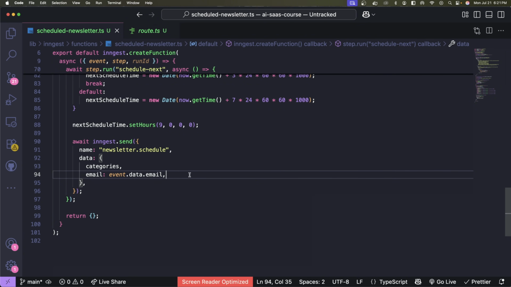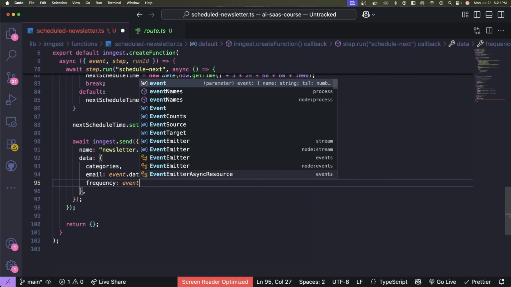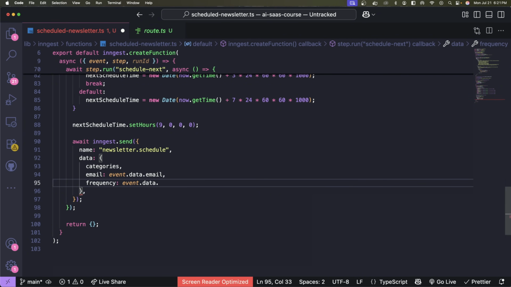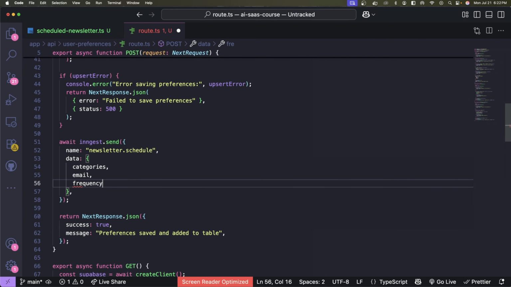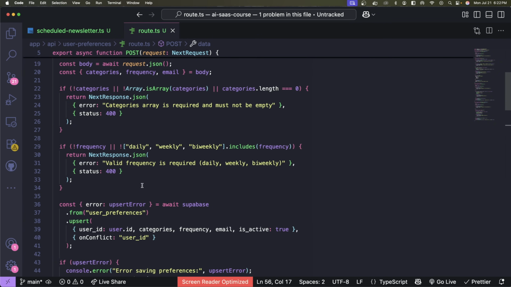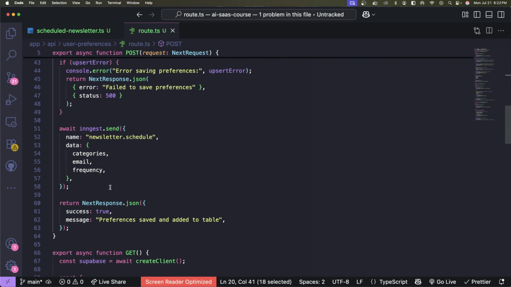Then what else do we need? We need the frequency. Actually, the frequency is something that we haven't even passed on the top one, so we'll have to go back and do that. So we'll go to this route. We're going to pass the frequency here as well. And we have the frequency here because remember how we got it from the body of the request. So that should be fine.